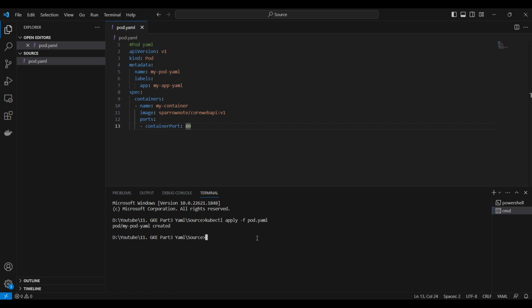Now the pod is created. We will list the pods. kubectl get po. You can see the newly created pod. The kubectl delete command is used to delete the resource.